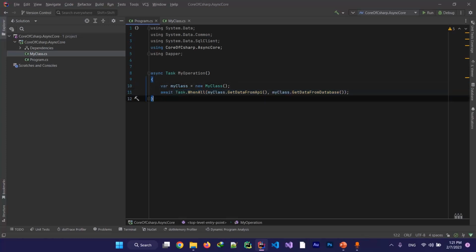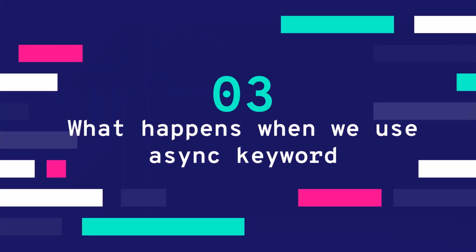Okay, that's enough with async, and that's just a basic form of async programming, and I have nothing more for you in this chapter. Follow the next chapter to see what happens when we use the async keyword in C#. What happens when we use the async keyword in C#? This is the moment that you're waiting for. The whole purpose of this video is to tell you about the depths of .NET, and knowing this is one of the most important things in .NET and async programming in C#.